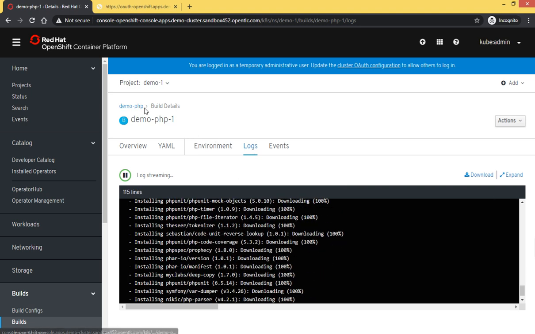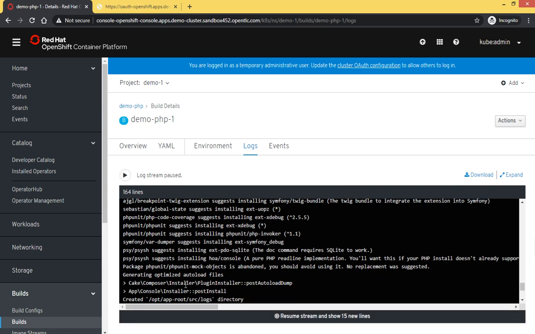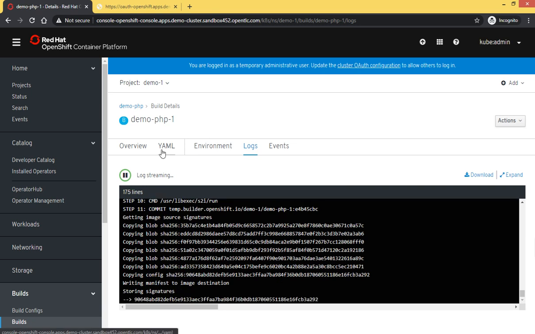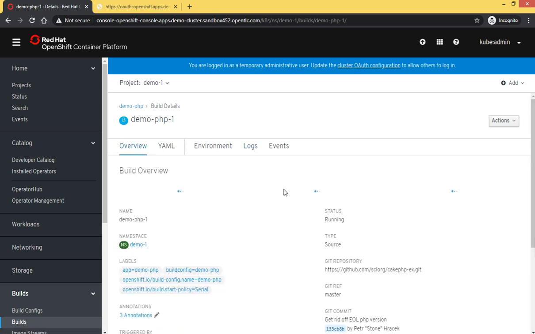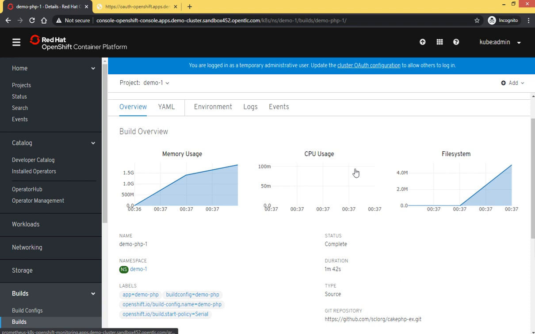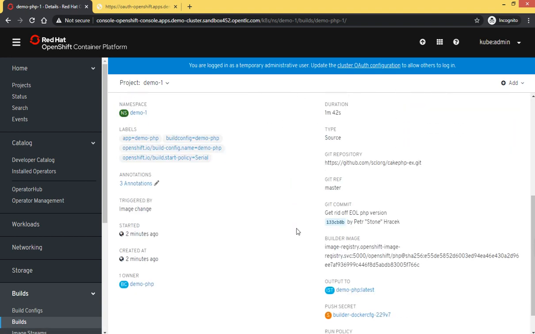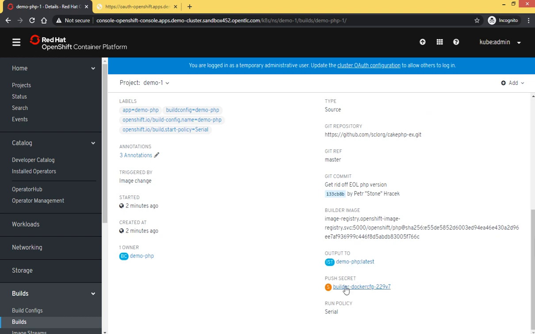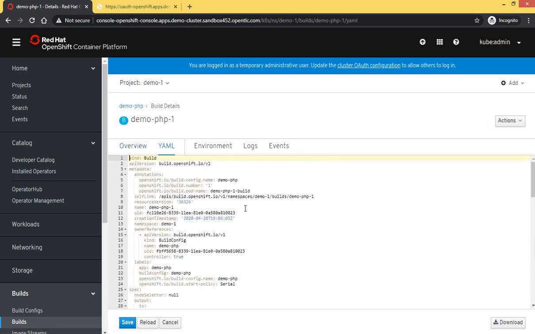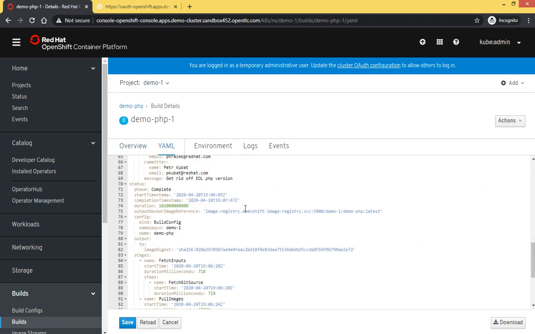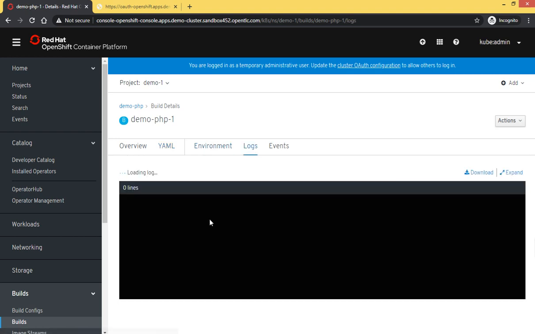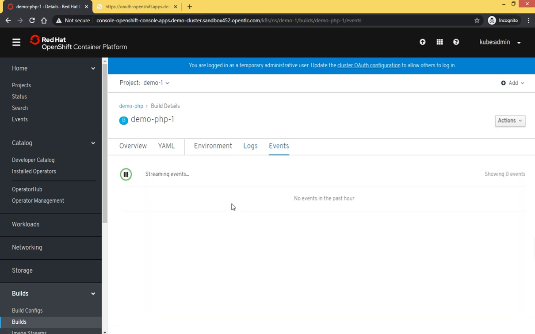Okay, so in the demo PHP build, we have resume streams. Okay, so we can check other details here. Status is running, how much memory, file system or CPU resources are getting used. Okay, output to where, push secrets, run policy. We can check its YAML as well, right? Okay, then environment variables, if we have any, then we can see logs and events as well.